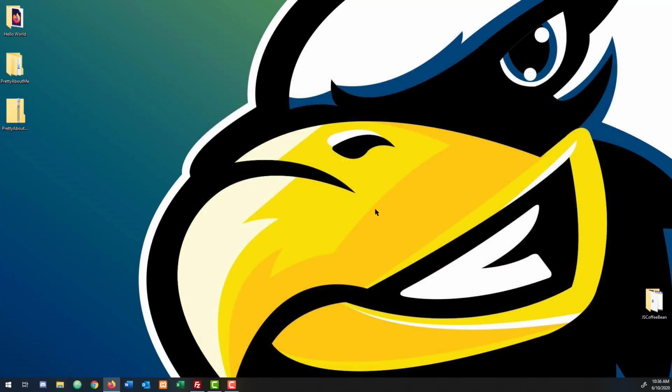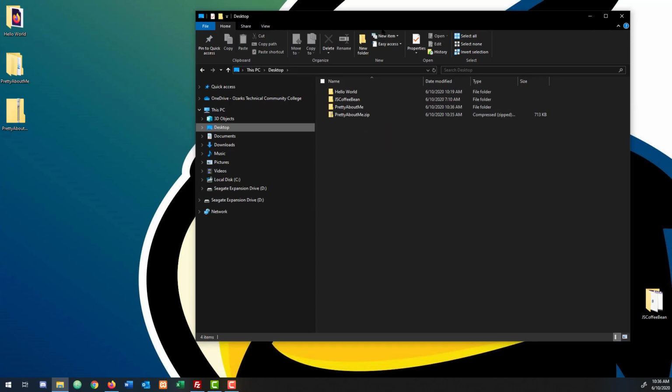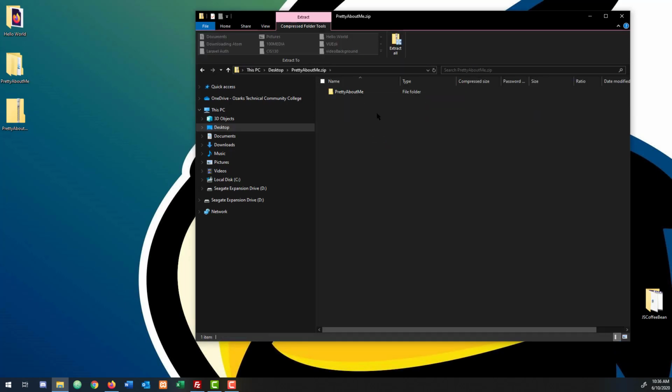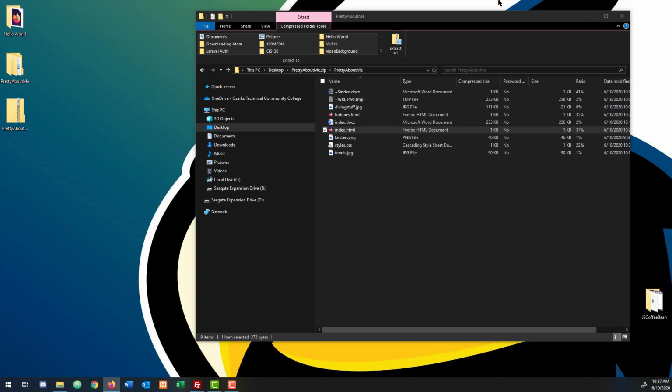And just a final FYI, I see students get tripped up on this sometimes. If I'm sitting here on the Pretty About Me folder and I double click on it, I can see the folder there. Notice there's a different color here in my window asking, should I extract this folder? But if you're not paying attention to that and you open up the Pretty About Me folder and try to open up index.html, it's going to open up in the other window. So let me fumble through this and bring this back.